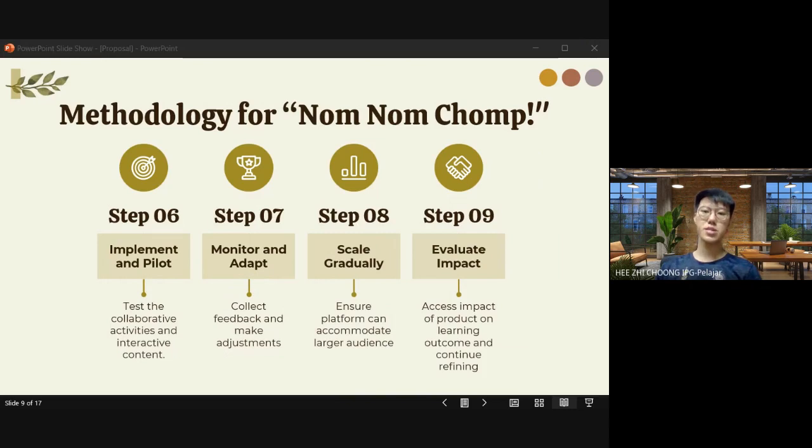Step 7 is to monitor and adapt. In the process of this pilot test, I will need to continuously monitor the learners' engagement and participation through digital tools. I will also collect feedback regularly from both learners and educators to identify areas needed for improvement. Lastly, I will make necessary adjustments to enhance the learning experience and address any challenges faced in this project.